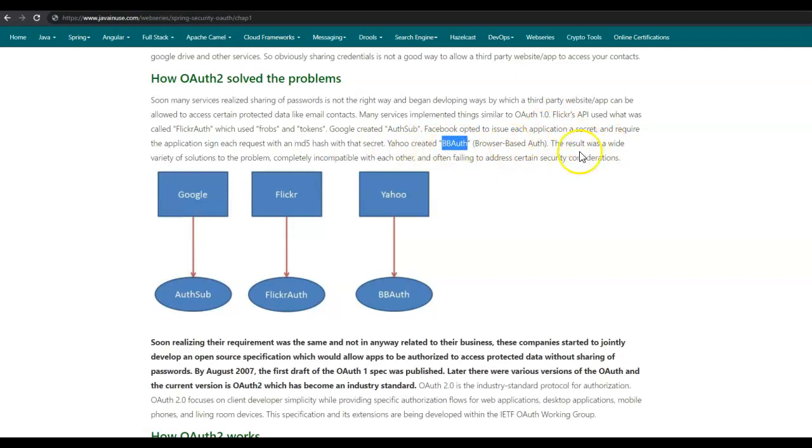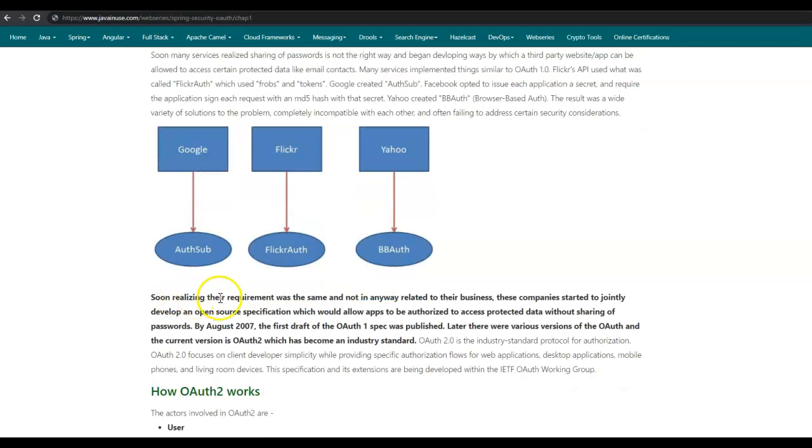So the result was that each organization was creating a wide variety of solutions to the problem, completely incompatible with each other and often failing to address certain security considerations. Soon they realized that the requirement was the same and not in any way related to their business. Providing access to some protected resource in no way affects the business of Google, Yahoo or other organizations. So they realized that this requirement was in no way related to their business.